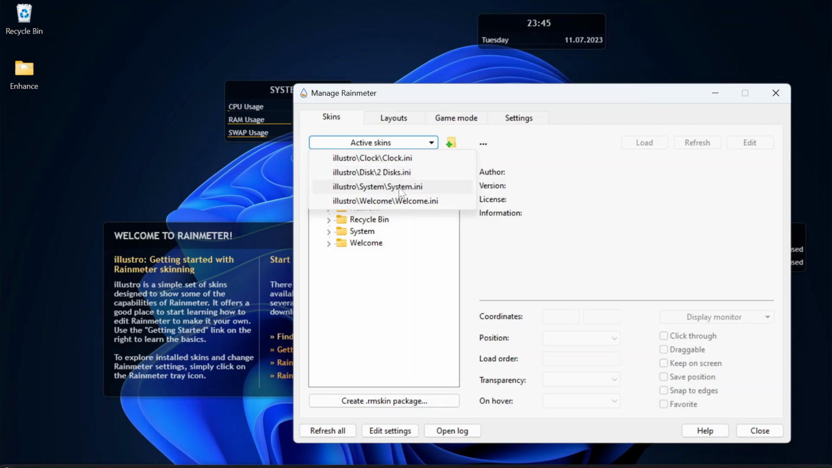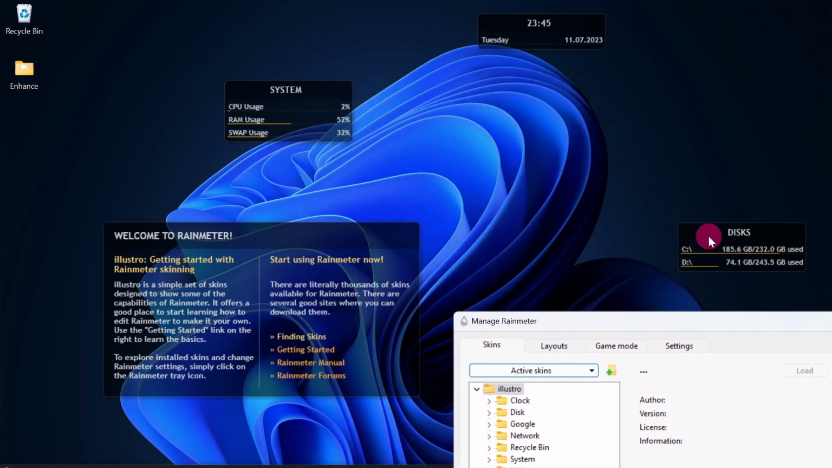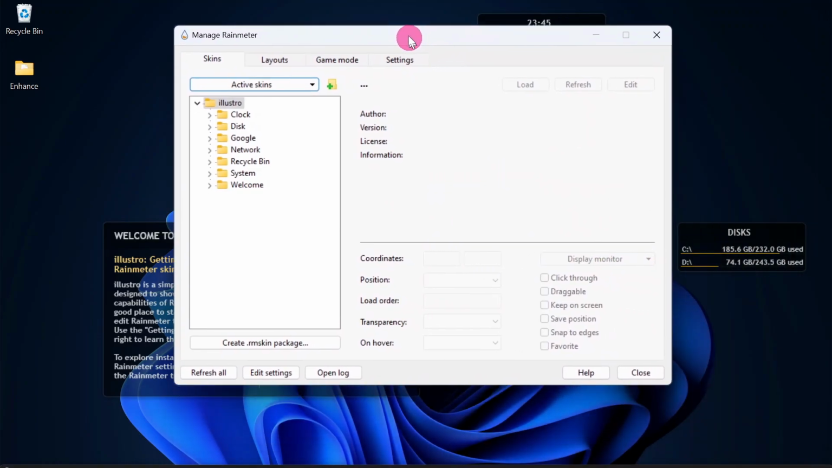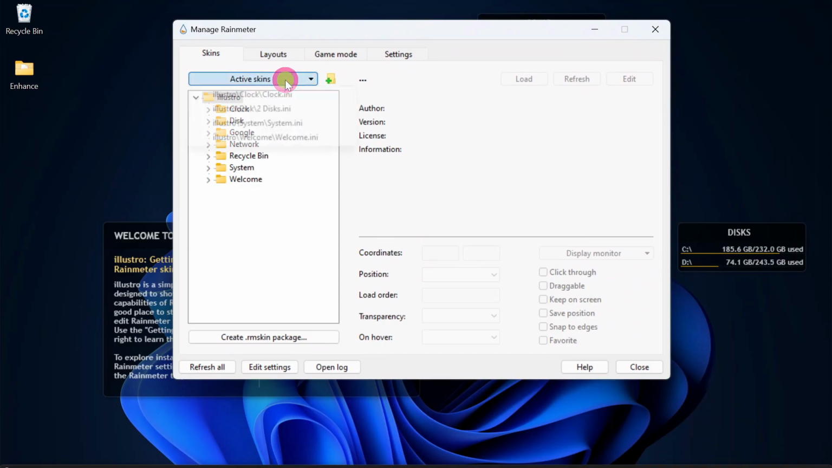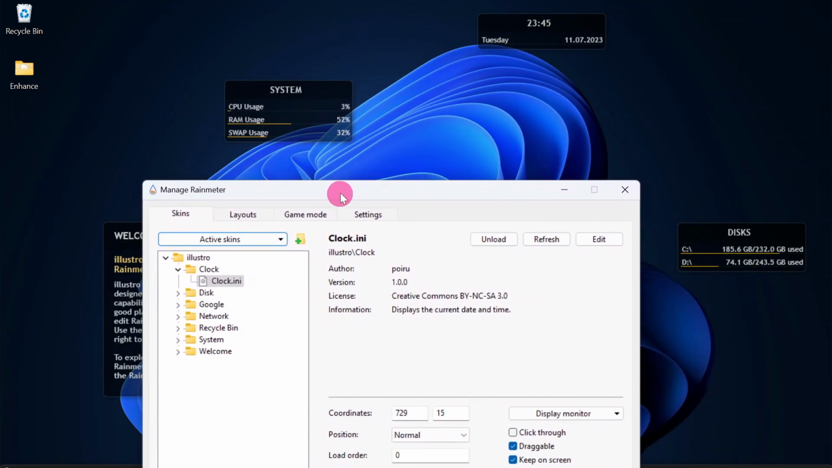You can see we have 1, 2, 3, 4. Those are the active skins on our desktop. Now, let us unload them. Maybe I'll click on clock. If you look at the clock, this is the clock here. Then I click unload. That's how you unload it from the desktop.